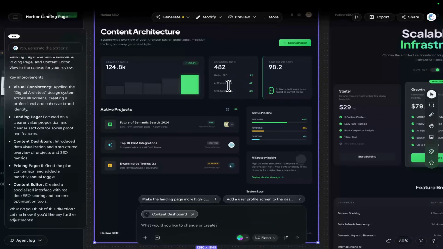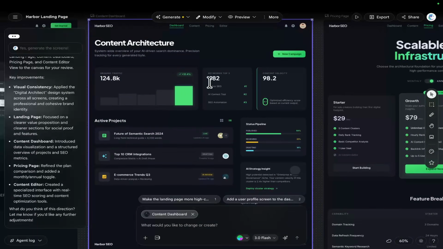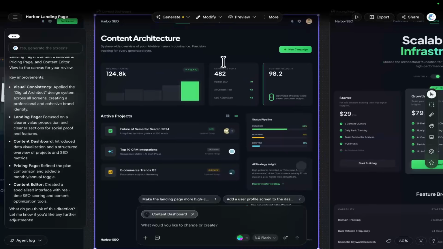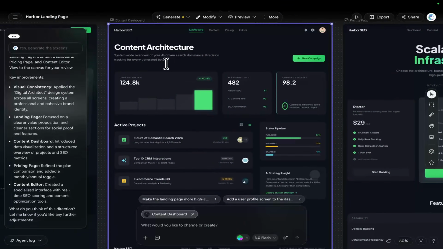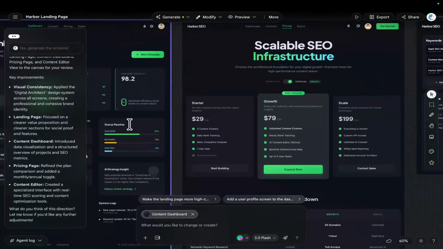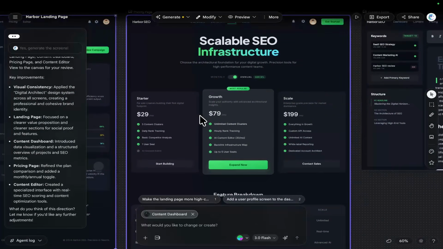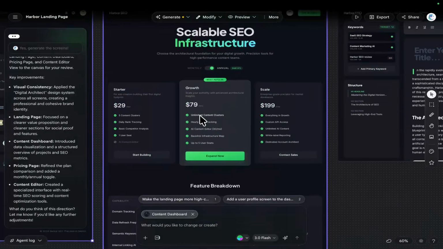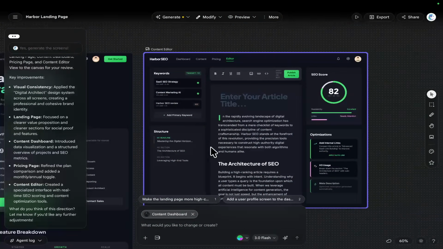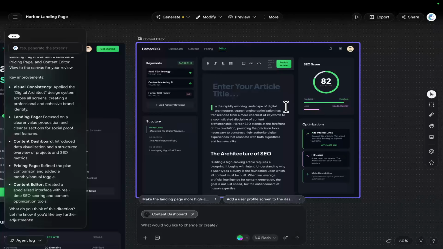Like, I would personally get more of these dashboard screens and see how far we can go with it. I would be curious to know if we could get it to log into Harbor. We could with the MCP, but I don't think we could just on Stitch. And then we have the pricing page. Again, probably an improvement on the current pricing page of Harbor. And then this is 100% an improvement on what we have on Harbor.